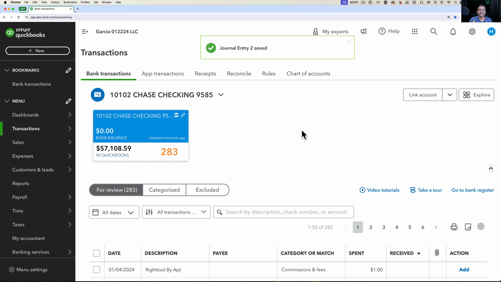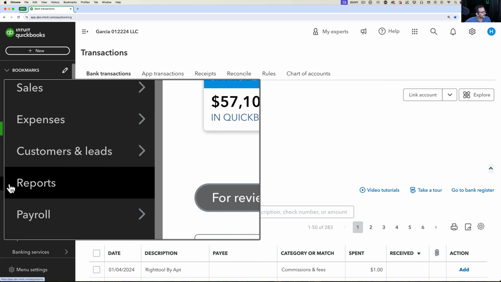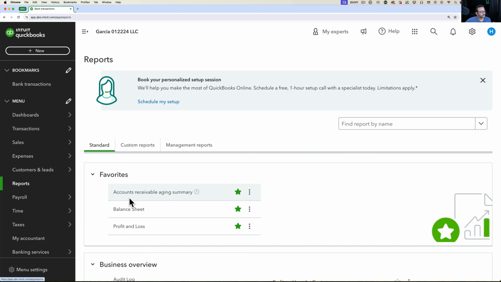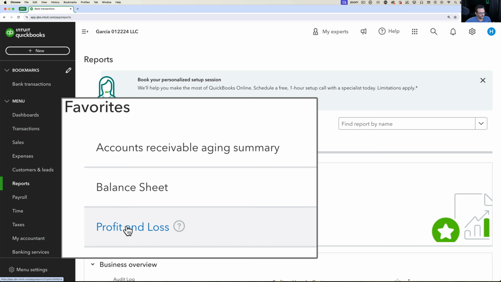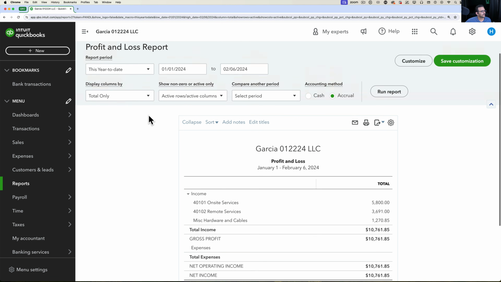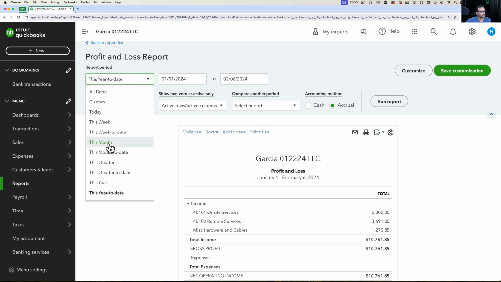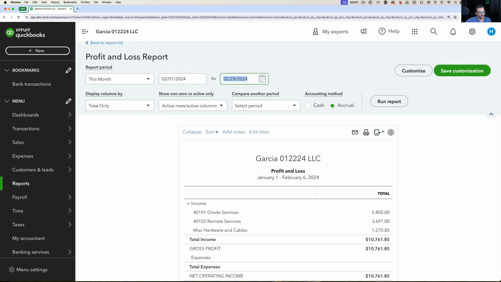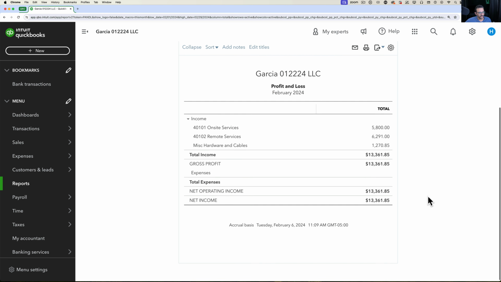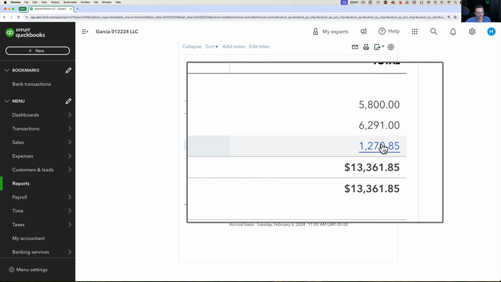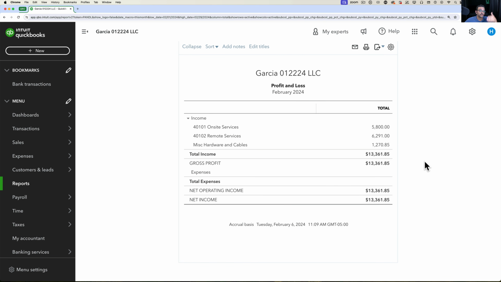So now we've done enough transactions that we can actually see all of these things in a profit and loss report. So we're going to go into the reports menu on the left navigation bar. Then we're going to click on the profit and loss report. And then let's say we're going to see everything for the month of February from the 1st to the 29th. Click on run report. And then we get to see all of the income that we recorded through multiple transactions. Okay, so it adds up to 13,361.